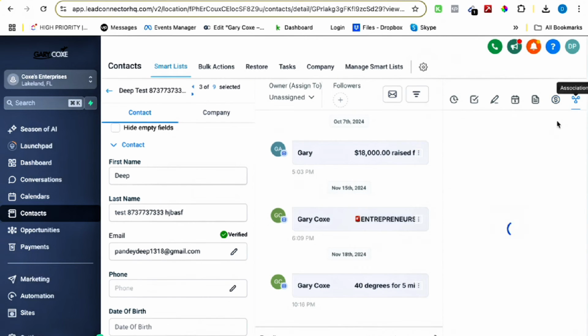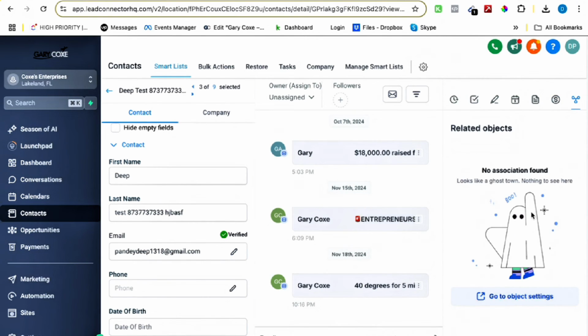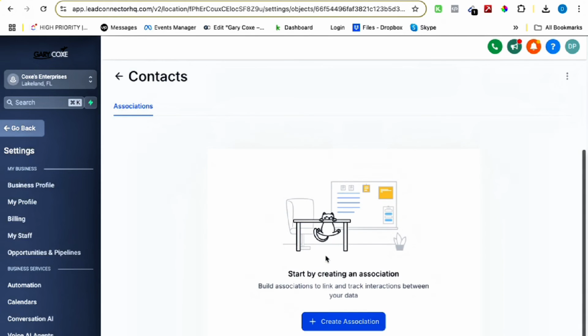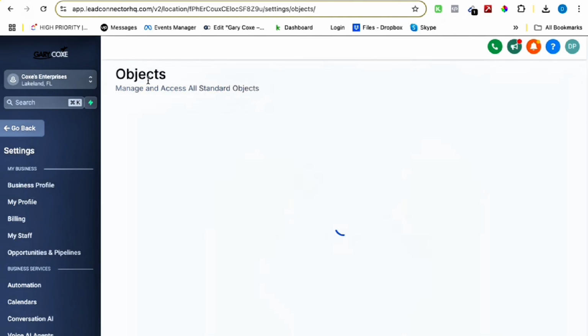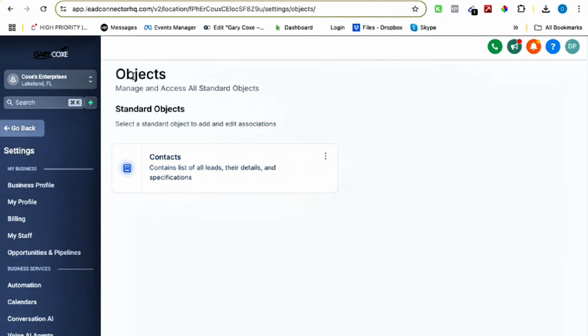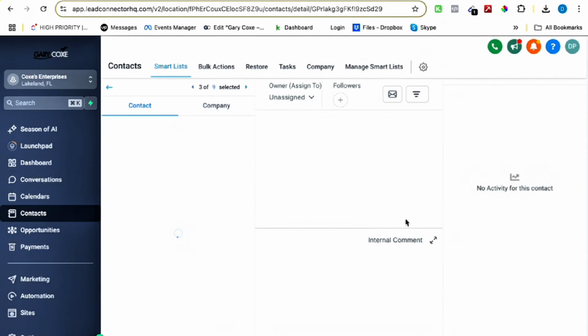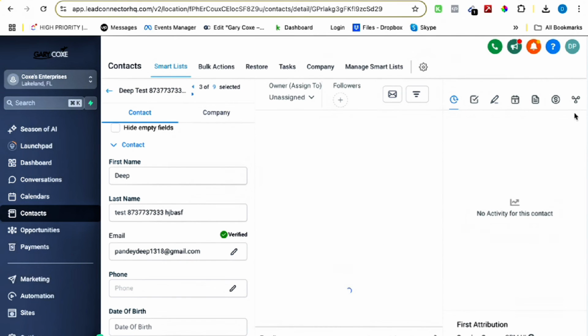Then next is associations. Associations is where you can add them, go to object, create. You can create links for particular leads and you can track their interactions. So these are basically UTM links. So I have covered these all here.